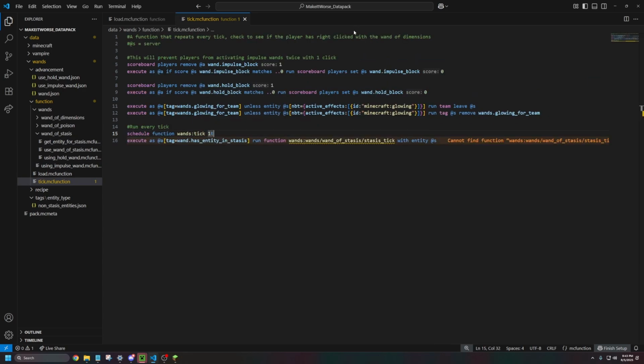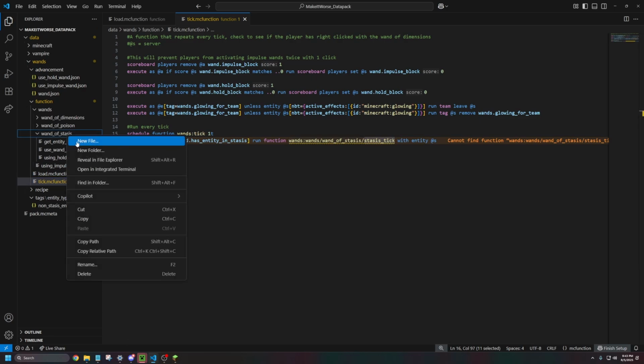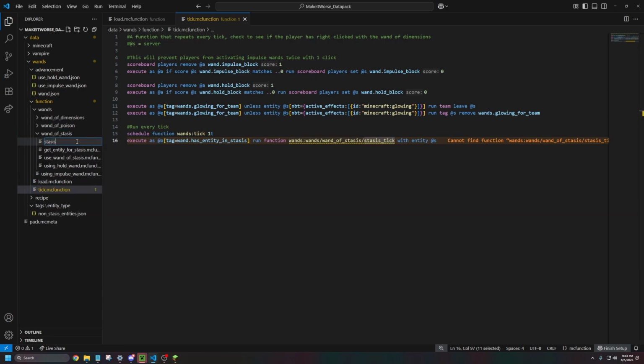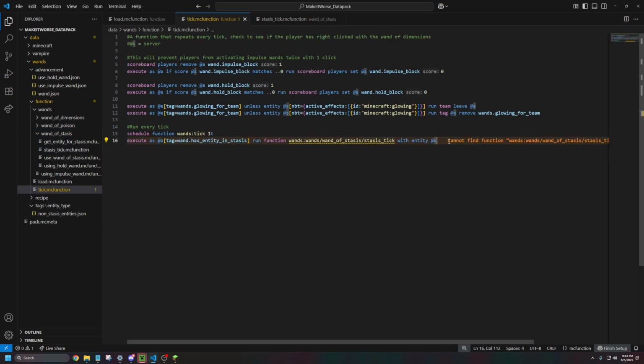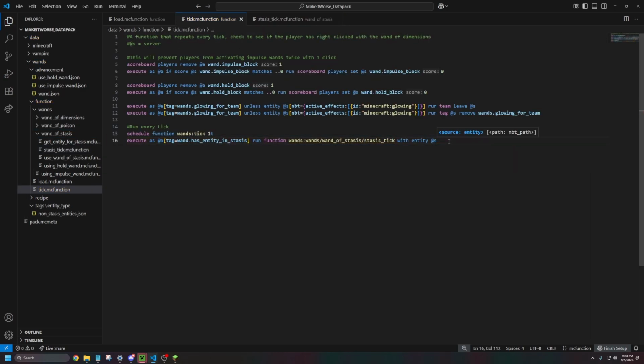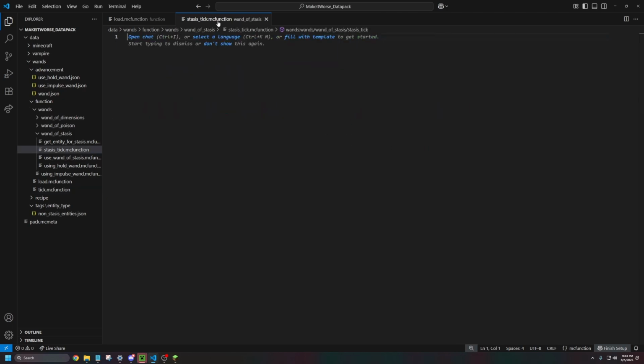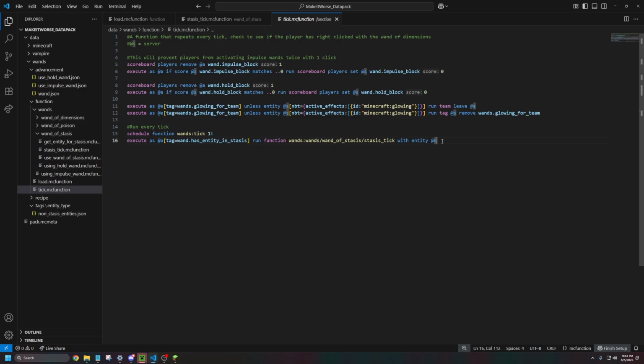Now we can go back to the tick function, and if you remember, we added in this function stasis_tick. Let's go ahead and add that in real quick to our Wand of Stasis folder. So stasis_tick.mcfunction. We'll head back to tick. We'll hit space to update the function, and we'll see that that warning goes away. And now if we head back to stasis_tick, and look, we are using with entity @s again, which means we're going to be using some macro functions. I'm sorry, I really am.